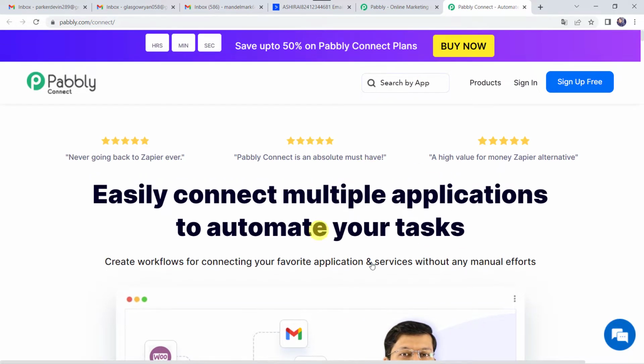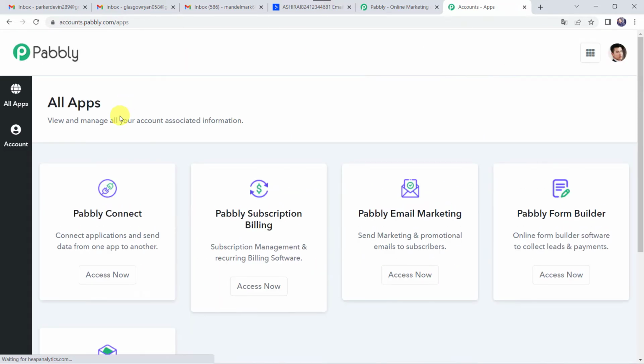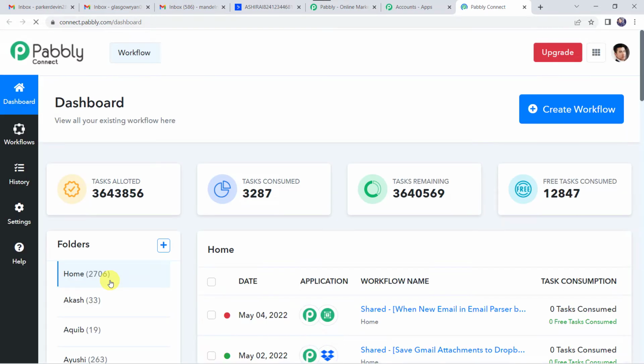As you are the first time user, you have to click on sign up for free option and you can create your own account in just 2 minutes. And you are going to get 100 tasks free every month. As I already have an account with Pabbly Connect, I'll simply click on sign in. In the all apps section, come to Pabbly Connect and click on access now. This is the dashboard of Pabbly Connect.